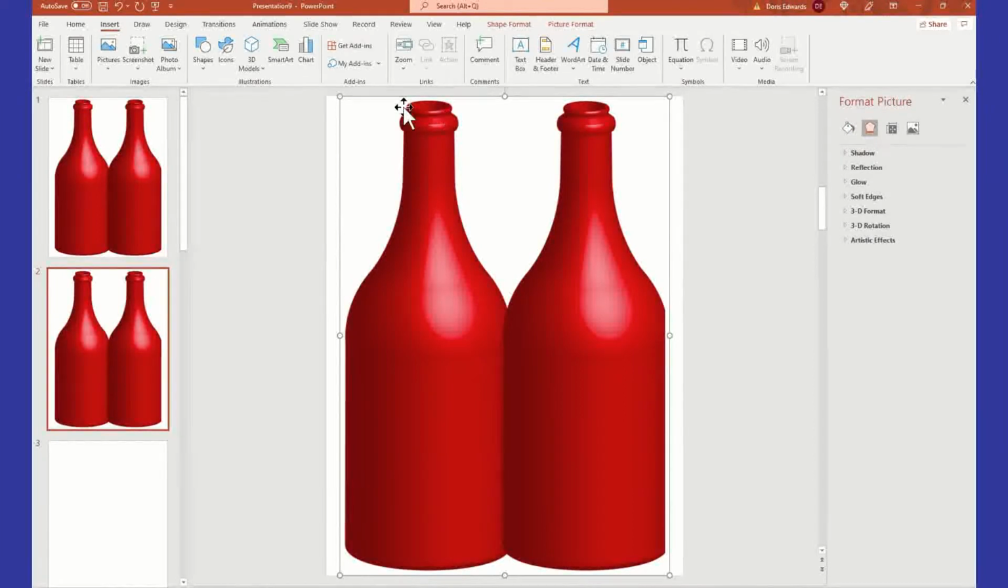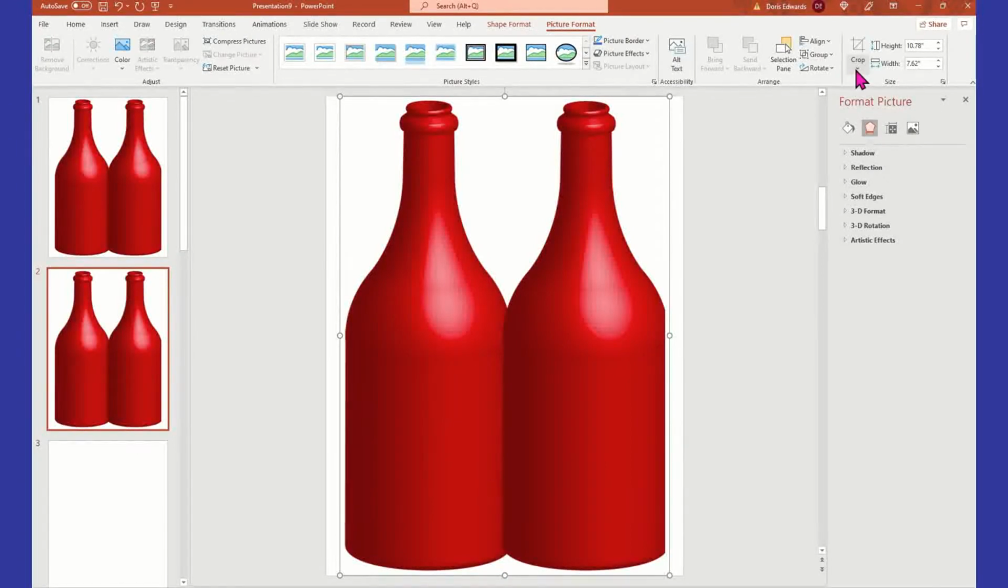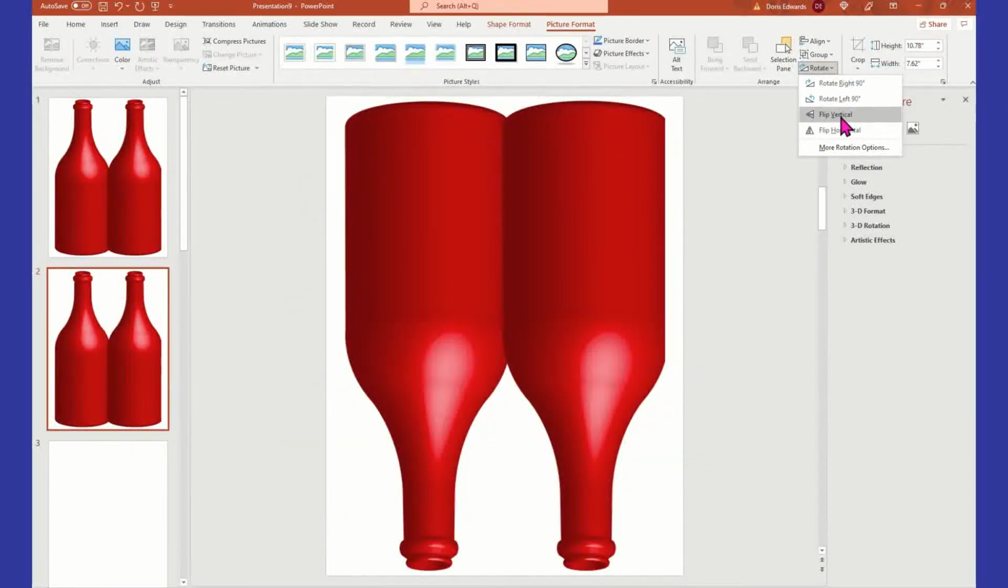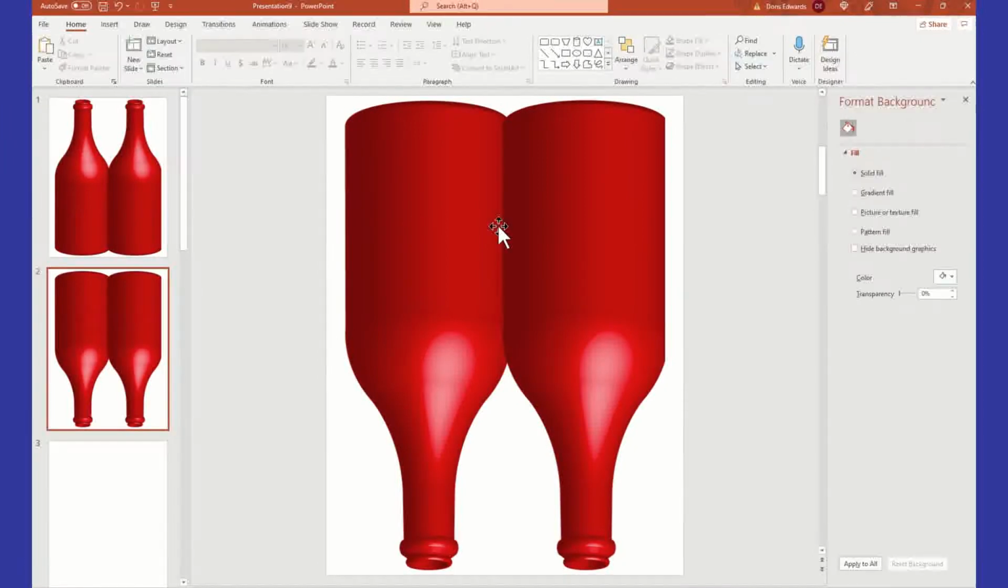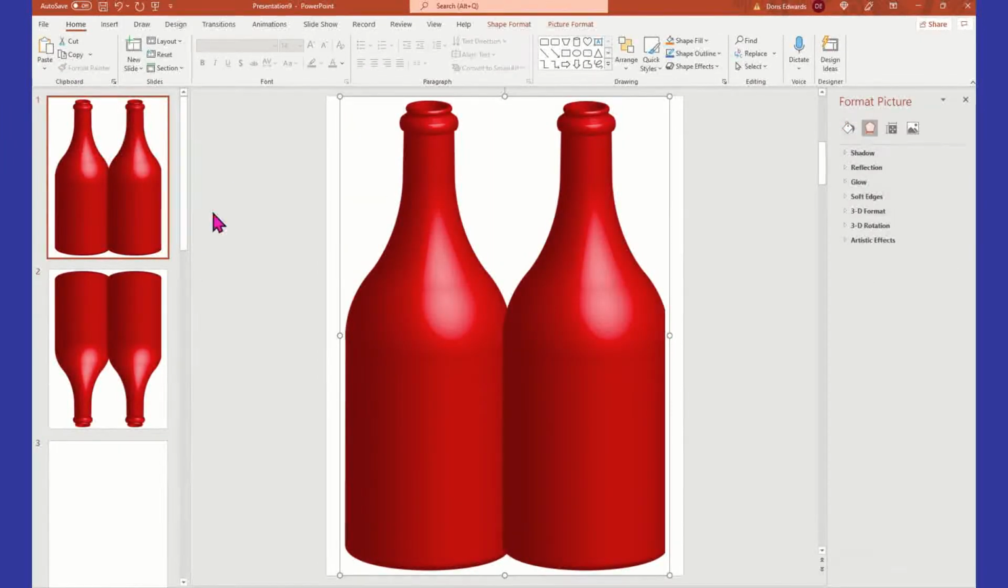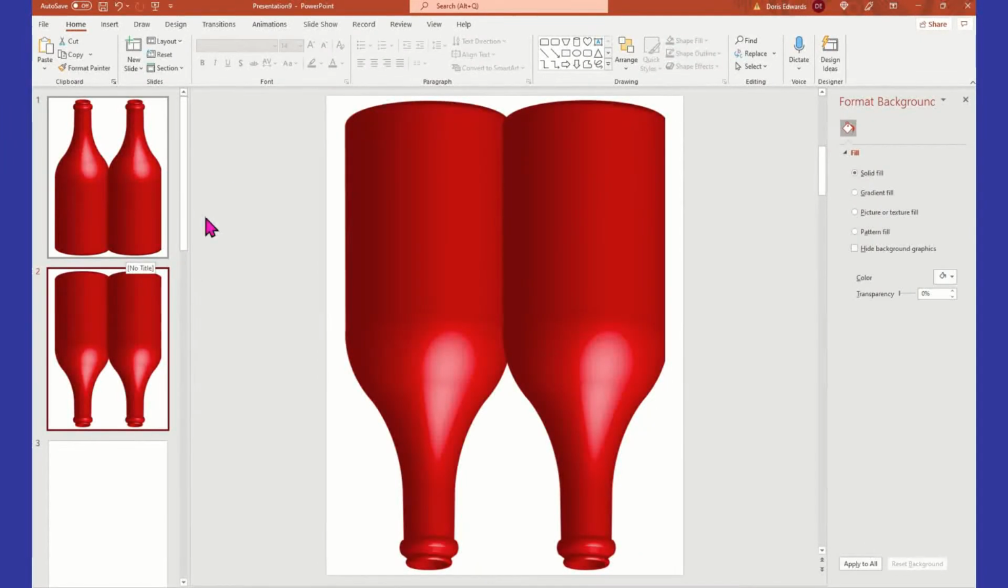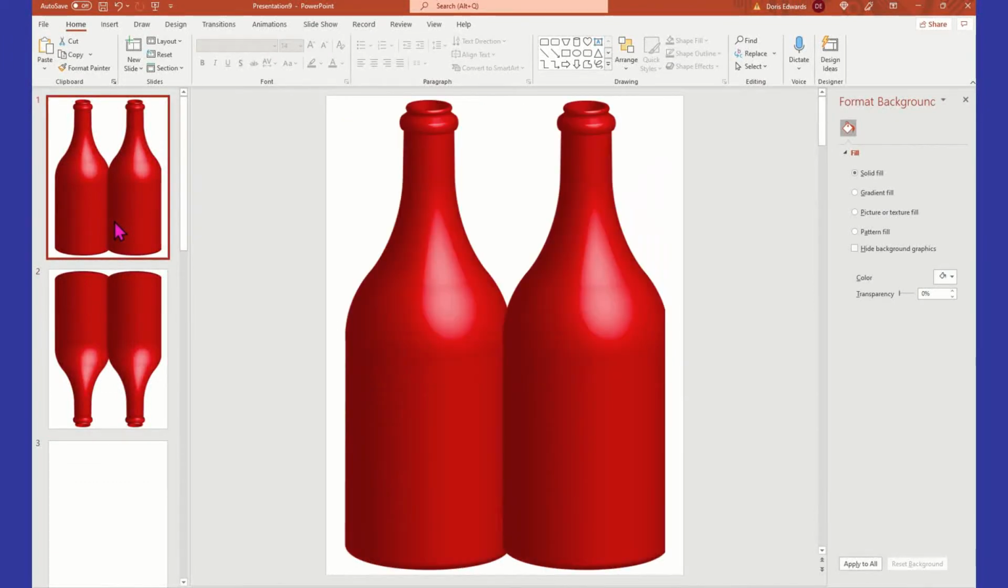So to do that, we need to flip this upside down. The easiest way to do it is to go to your picture format and select rotate from the menu on the right, and you're going to select flip vertical, okay? And at this point, you do not want to move either one of these images. They have to remain this size and in their position, because that first slide is your front.